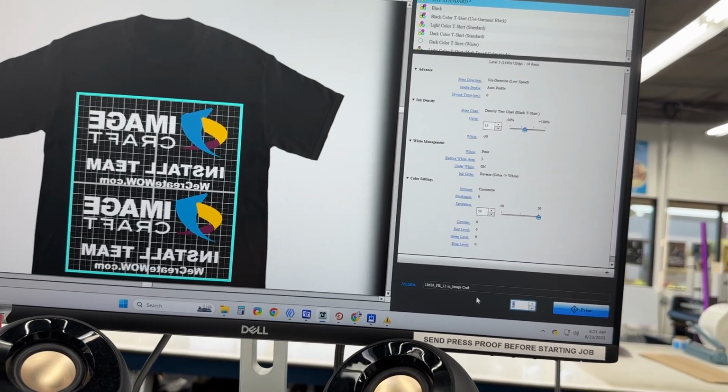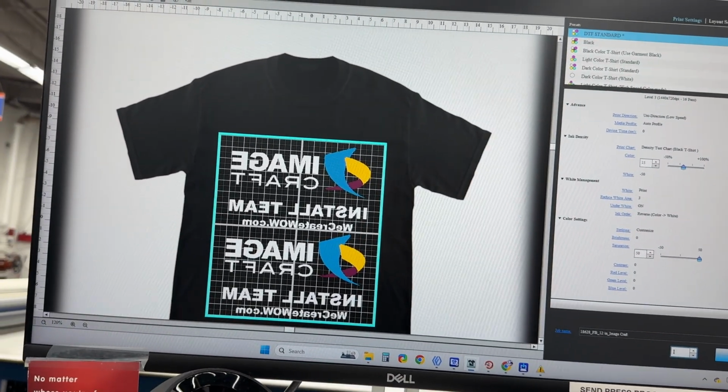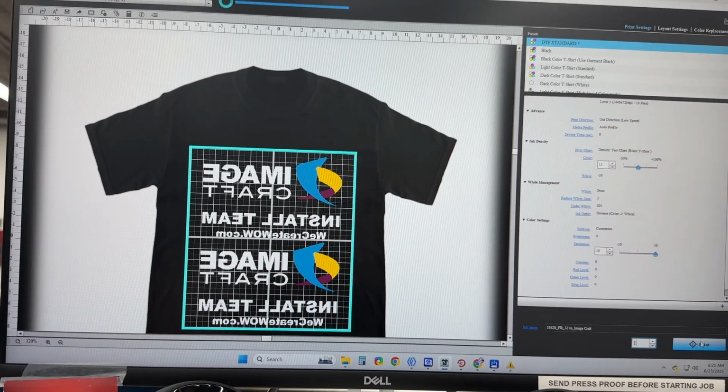So right here we're going to say we want one of these. We're going to hit print. It's going to send it to the printer, and we will be back with the next steps.